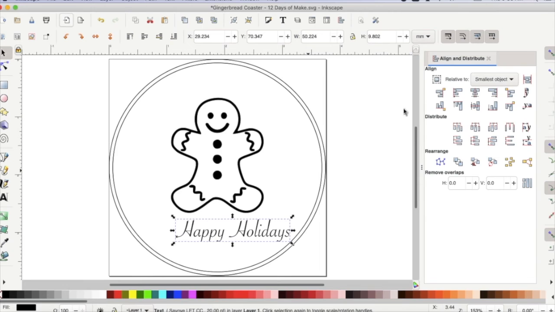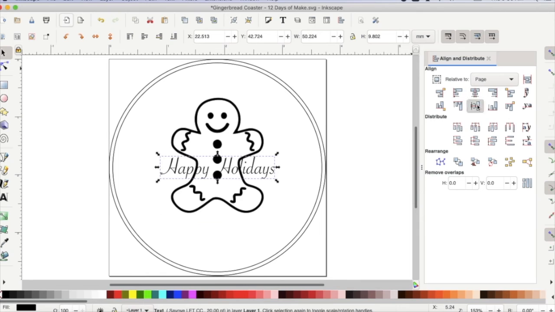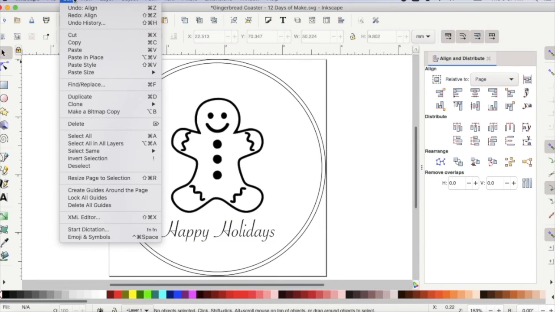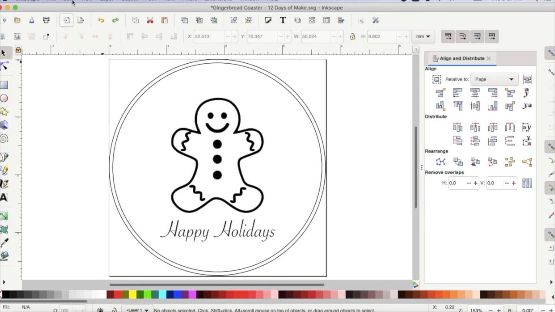Okay, so let's go ahead and center the font on the coaster as well. So with this selected, you can come up to the Align and Distribute menu again, and then we want to choose relative to the page. And now we just want to center on the vertical axis. If we centered it on the horizontal axis, then it would be on top of the gingerbread man. If you need to undo anything, you can come up to Edit and click Undo. You can also do Command Z if you're on a Mac or Control Z if you're on a Windows computer.